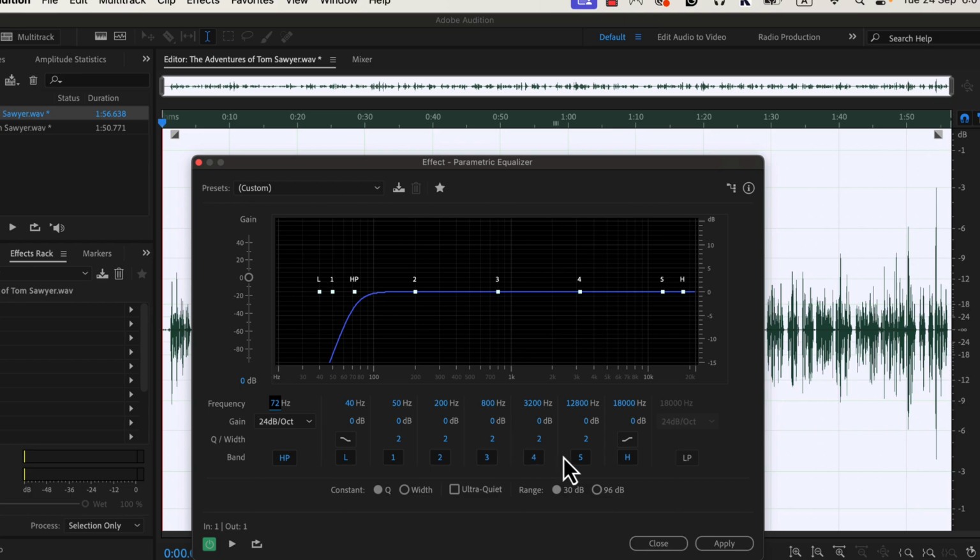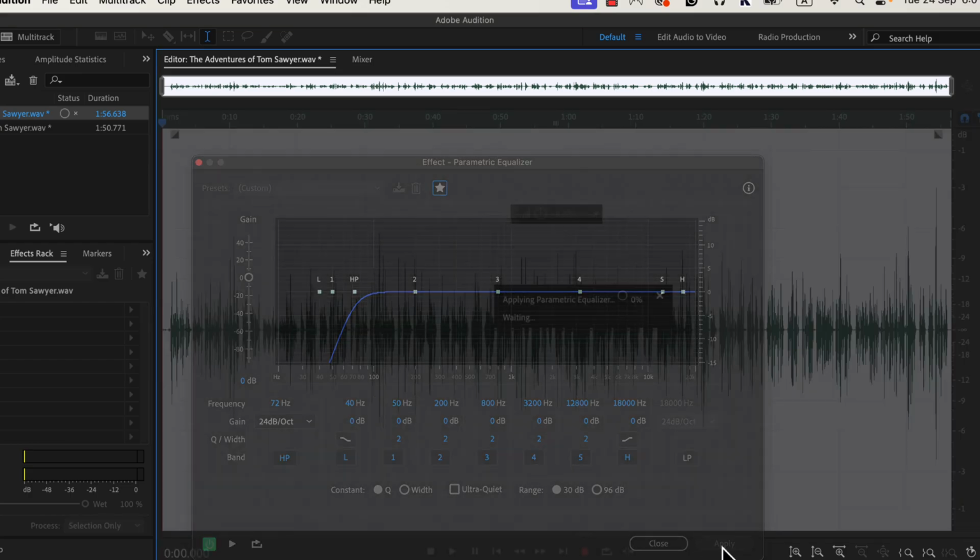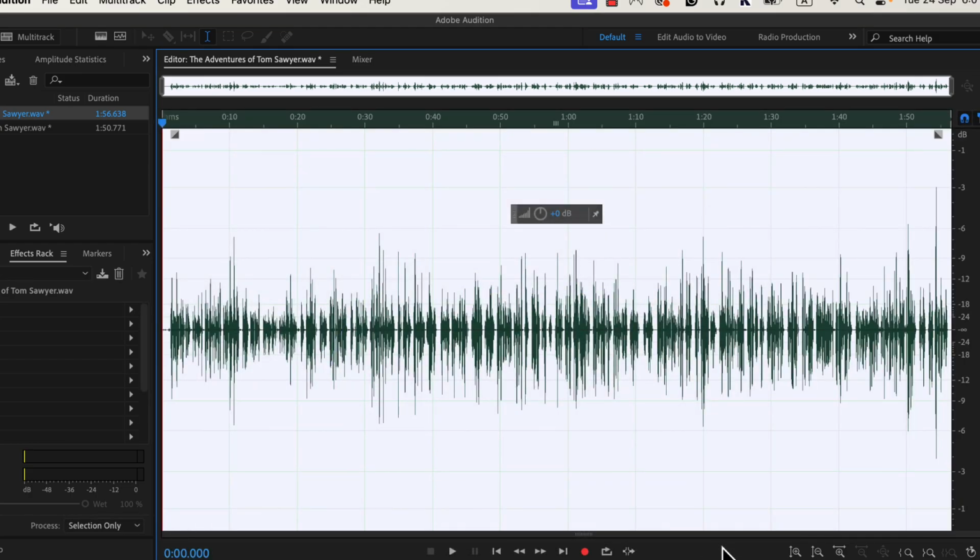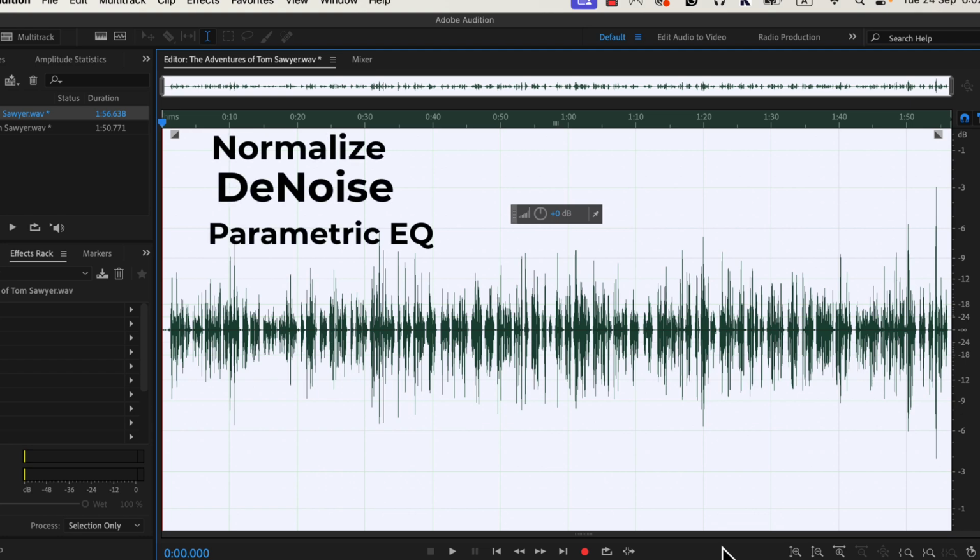My EQ curve is now set and I will apply this. If I recap the order of the effects so far, it is normalize, denoise and then parametric equalizer. The order of the effects I am using in this video is a beginner-friendly sequence. If you use this sequence, you are most likely to get improved audio.